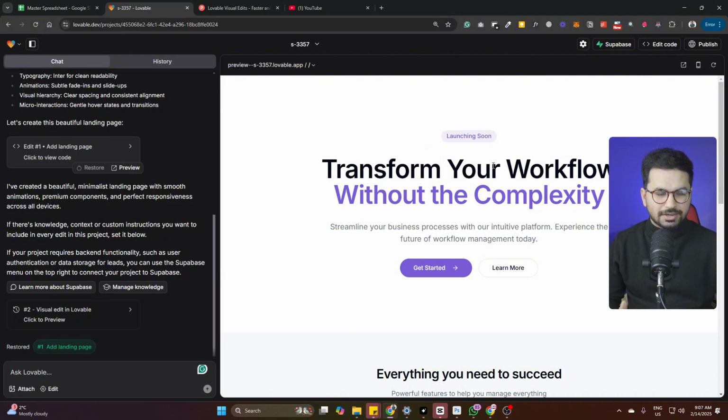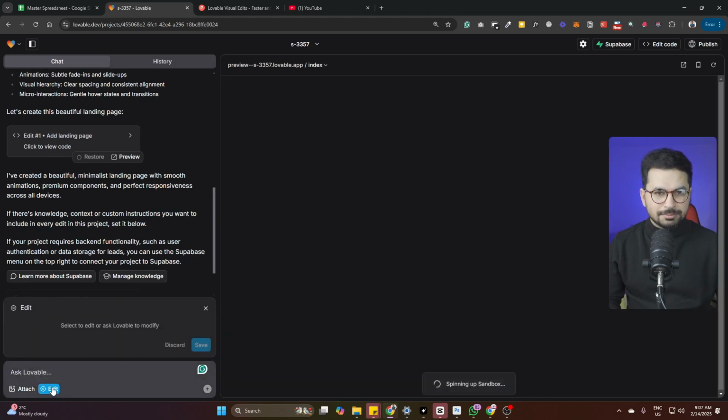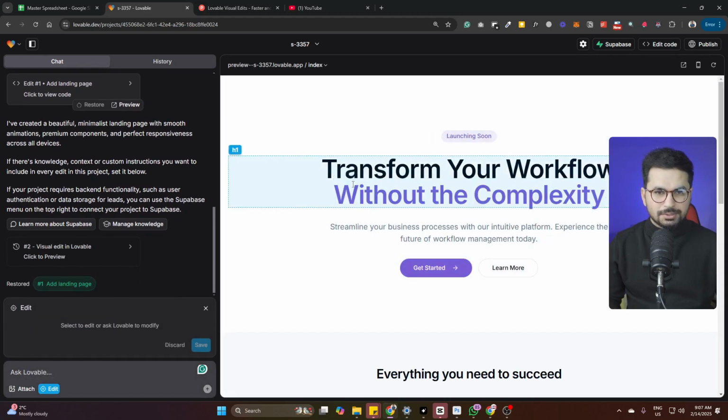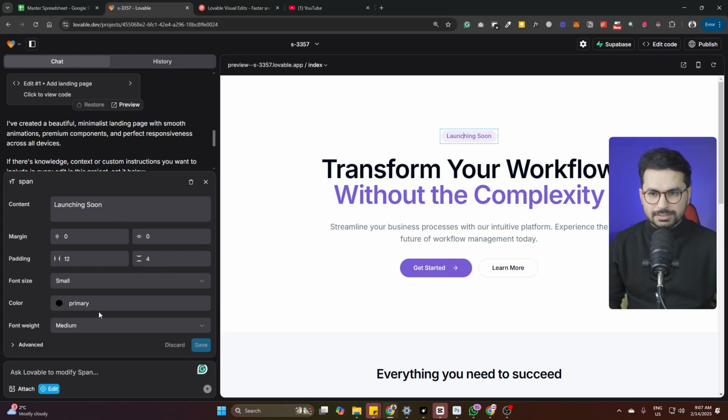So let's try customizing different sections of this landing page. To do that, you simply click on this edit button in here. Simply click on that, and then you can hover over the section that you want to change. Let's suppose this section, it has this launch soon. It's a launch soon section. You can change the text of this section to maybe launch now, launching now.